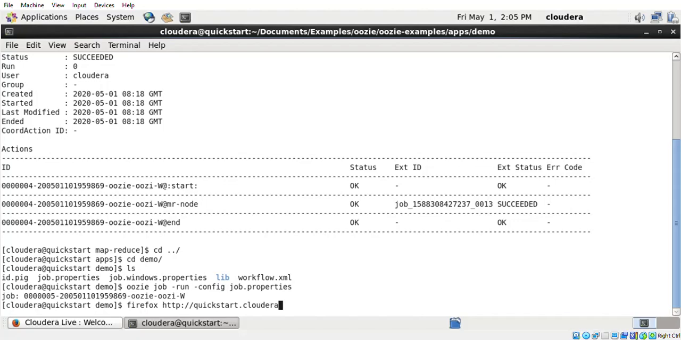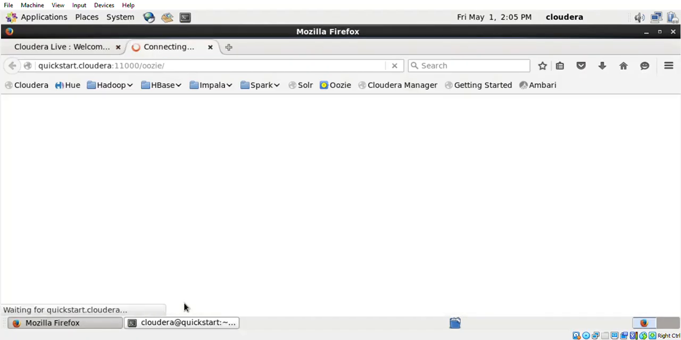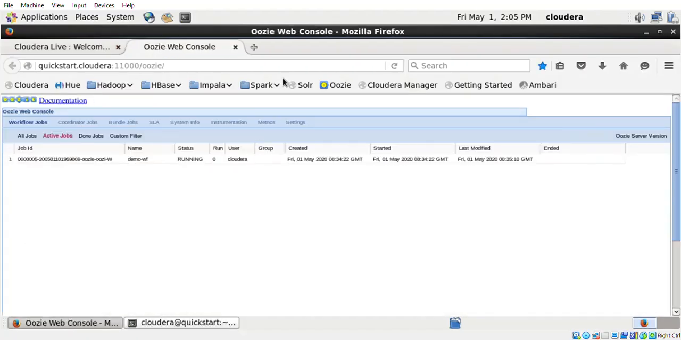http://quickstart.cloudera, then the port, then oozie. Then it will open the browser. Here it will display all the jobs, active jobs and done jobs. Currently one job is running, so it is showing that particular job ID and it is running.